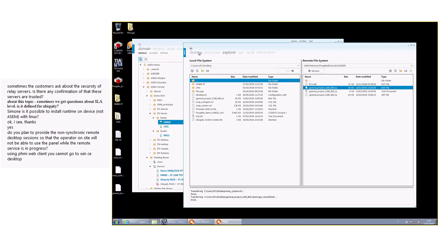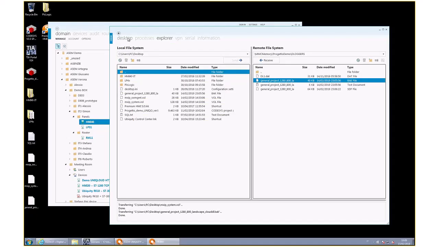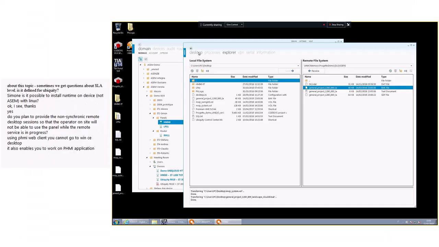Using the Premium HMI web client, you cannot go to the Windows CE desktop. I'm not sure I got the question. Premium HMI web client works, yes, but you cannot go to Windows. That's what he means, to the Windows CE desktop. Okay, I understood what you mean. But if you wanted to do this, then you need much more than Windows CE.